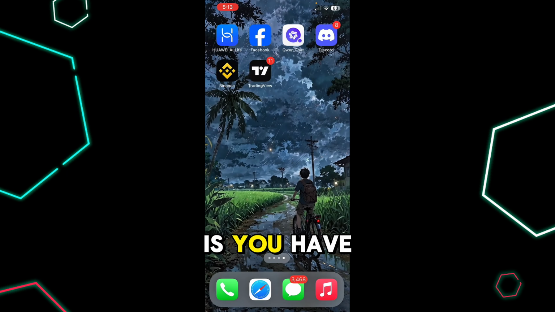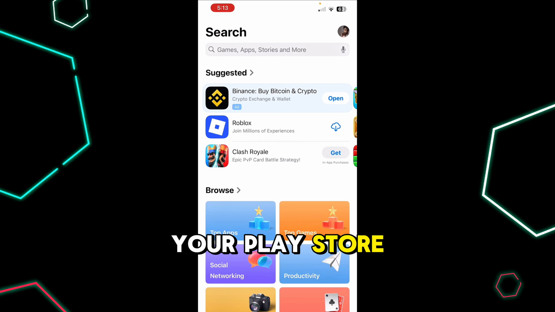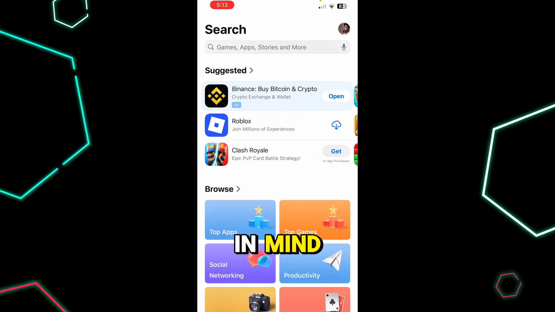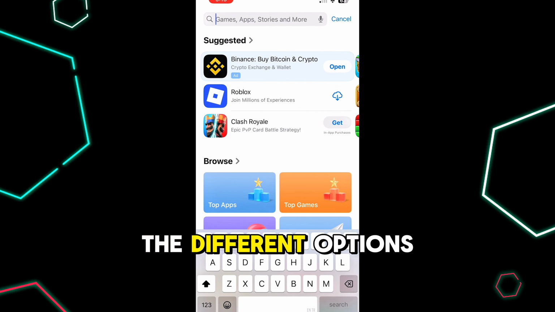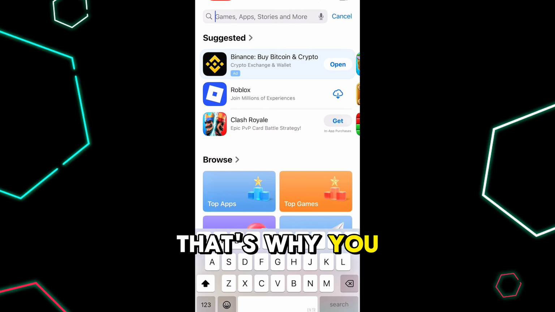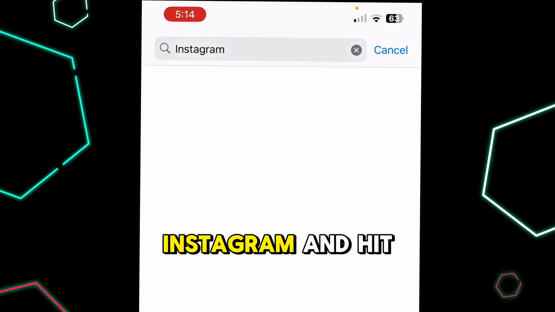The first one is you have to open up your App Store if you are on iPhone, and you have to open up your Play Store if you are on Android. Keep in mind that this is the very first and mandatory step. If you don't do this, you may not be able to see the different options I show. So that's why you have to go to App Store or Play Store, go to the search bar, write here Instagram, and hit the search button.